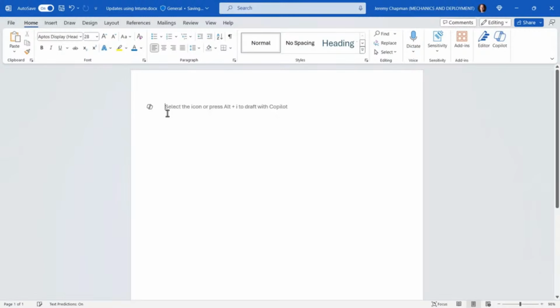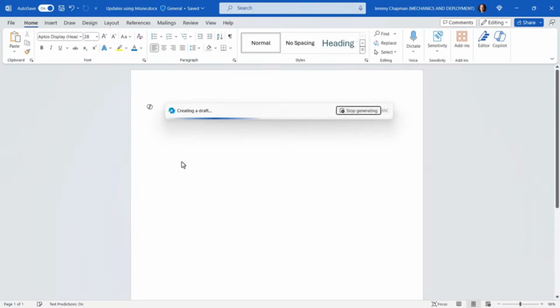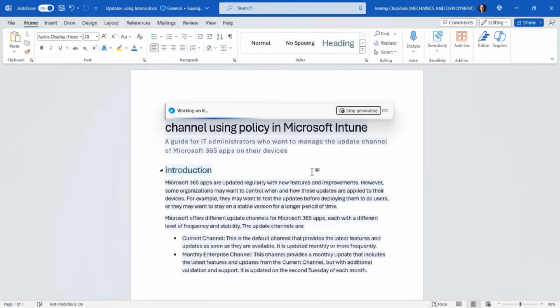But just a couple things to point out here. First, on the left-hand side, you can see I've got a draft with Copilot controls. So I'm going to draft a prompt, and I can reference a file if I want to. In this case, I won't. I'm just going to ask it to give me a step-by-step guide to change my update channels with Microsoft Intune. We'll be able to test this out, by the way, in the end, because we're going to show a demonstration of that as part of your deployment prerequisites.